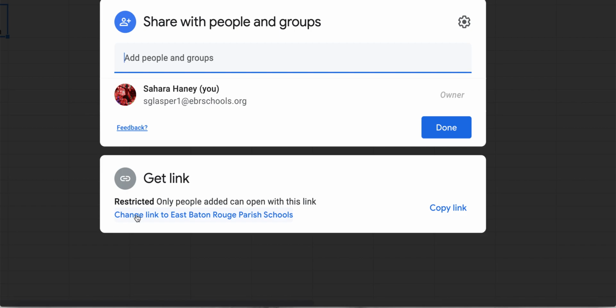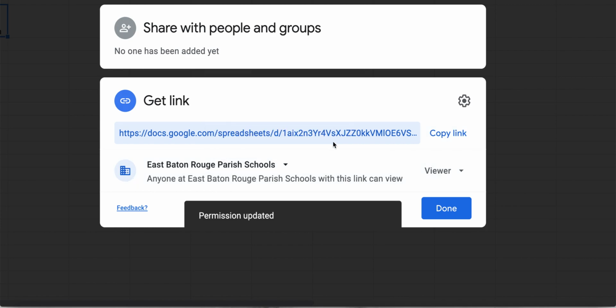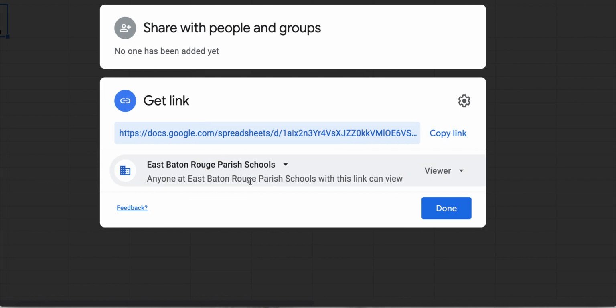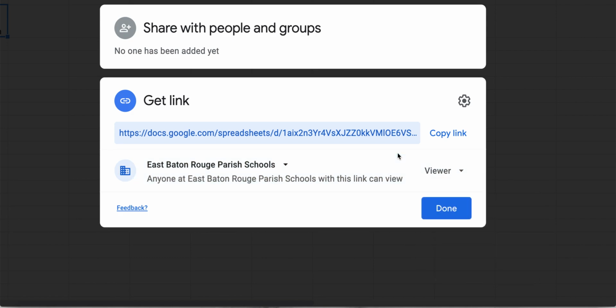So this one says EBR Schools. If I click Change Link to EBR Schools, anyone with my link that has an EBR Schools account can now view it. So if you want this to be protected, where only people with EBR accounts can view it, you can leave it here. You can also change it so anyone with an EBR account can comment or edit, but maybe you want this to be more public facing.